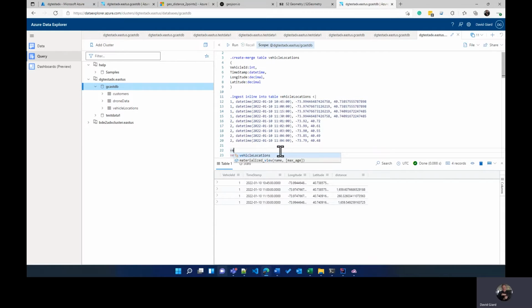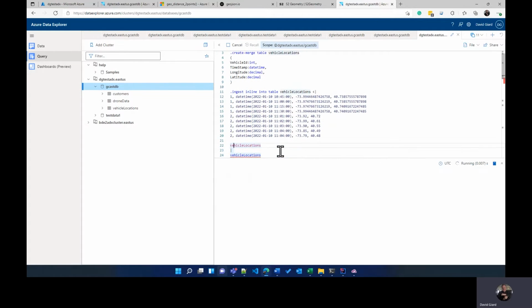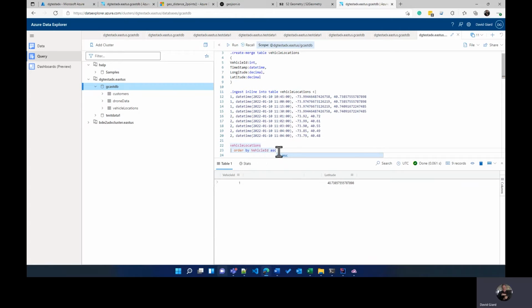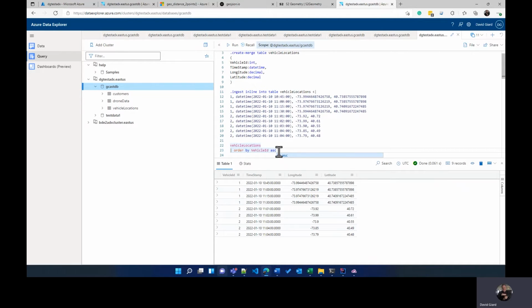I got a little ahead of myself. Vehicle locations, that's what I wanted to do right here. Vehicle one has, it looks like four, and vehicle two has five rows. It'd probably be a little bit easier to see if I said order by vehicle ID ascending right here. Then you can see that.